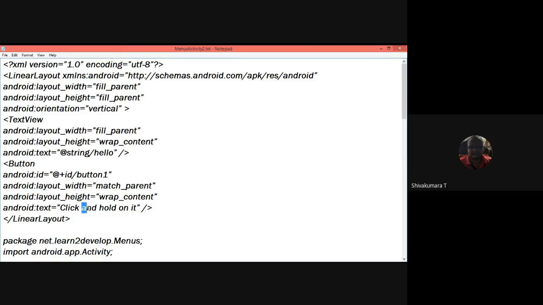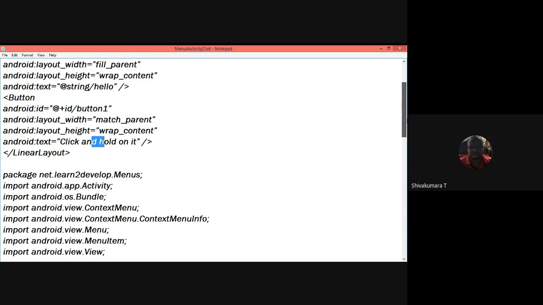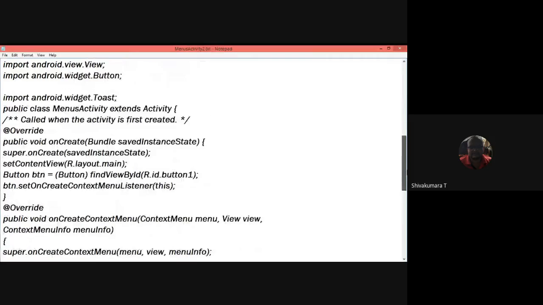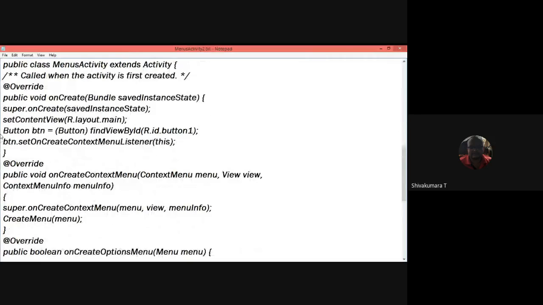So click and hold on a button. The corresponding text will appear onto the text view, means you are binding this text view with the button. When you click and hold on a button, first you need to identify the button. When you click and hold, set on create context menu listener is set. Set on create context menu listener will be called when you click and hold the button.